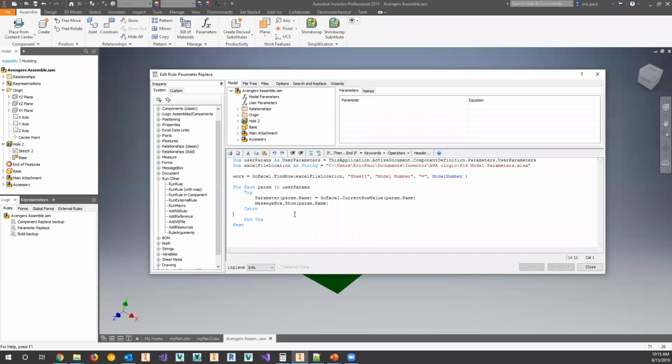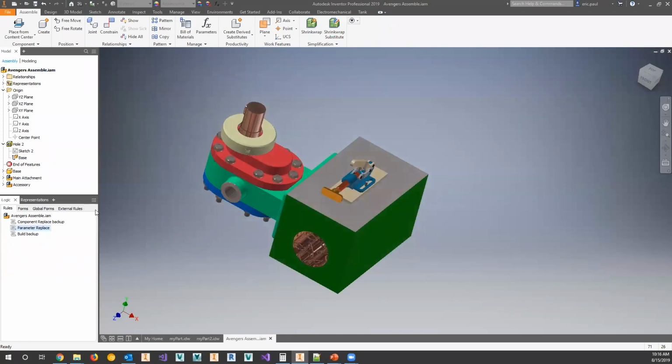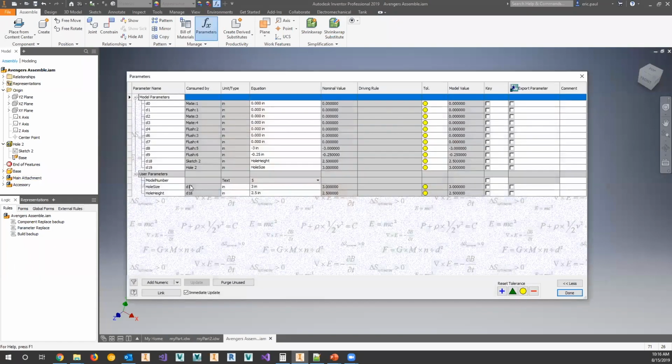So what I will do here is add a new message box and figure out, okay, when there is an error, I want to know what user parameter is currently selected when that error happens, right? Now I should have a message box for success and for failure. So let me run this. Now we've got model number, hole size, hole height. And hey, now we've got all 3.